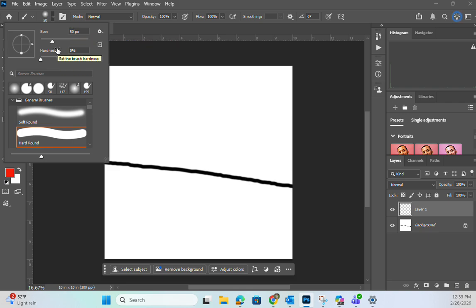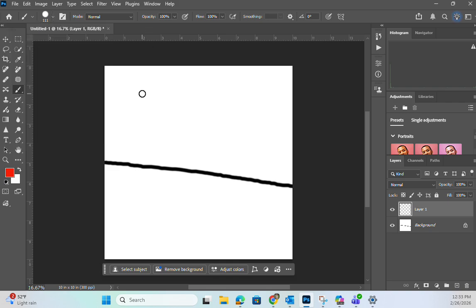And if you notice the hardness, that's how hard of a line you have. It's set at 0%. For this next one, I'm going to go up to, let's go up to 94, 100, whatever. You can set it, just make it a little bit bigger than the previous number you had. And I'm going to bump the hardness up to 100. And then I'm going to come over here and click.